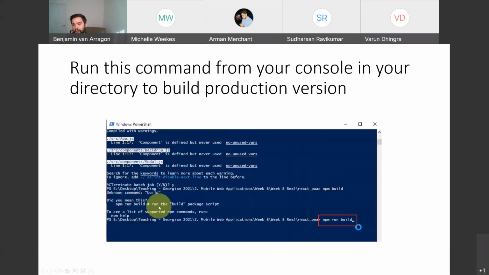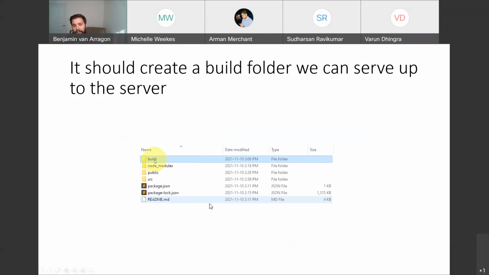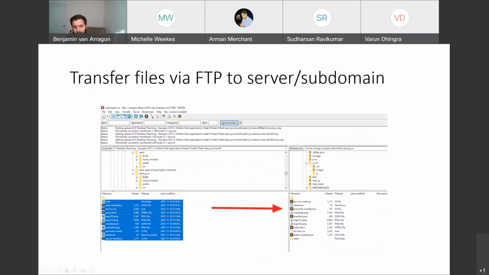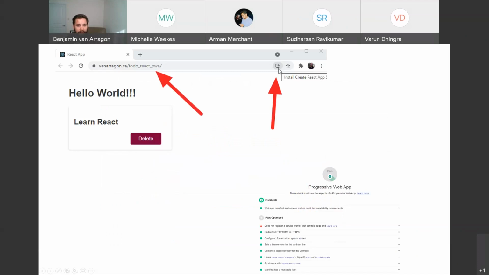Once you run that, you can run npm run build, if you want to upload the files to a server. If you don't want to upload the files to a server, just run npm start. Now, npm run build will create a build folder in the same folder as our node_modules, and that build folder is what we can use to transfer the files via FTP to our server at our subdomain. So my server is veneragon.ca, and I take all of the files inside of the build folder. You can see I'm inside my React app/build, and I upload them, drag and drop into my subdomain, react_pwa. And then we can see here on the next page, it worked.